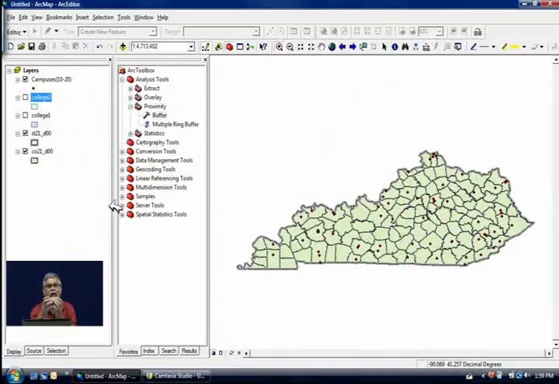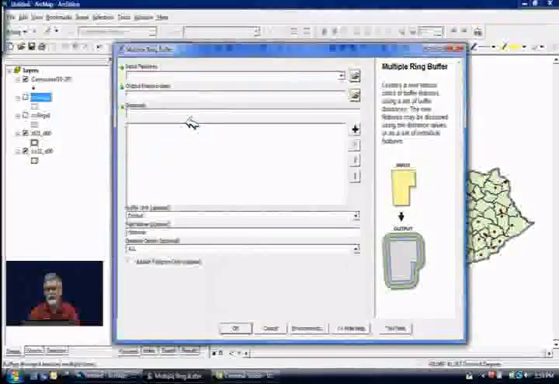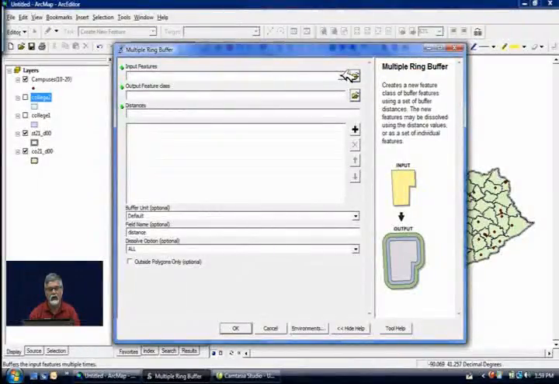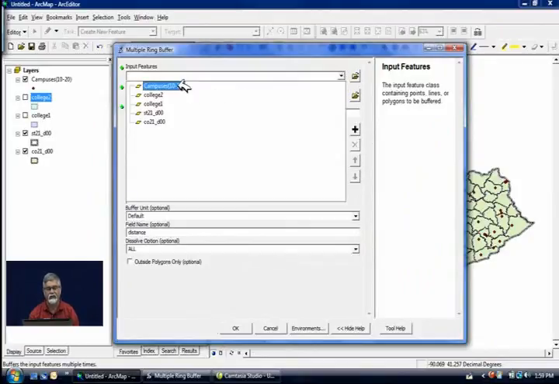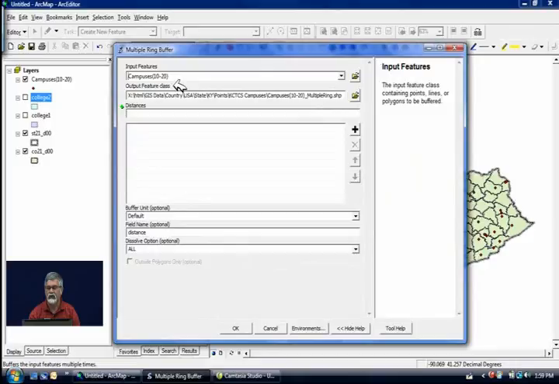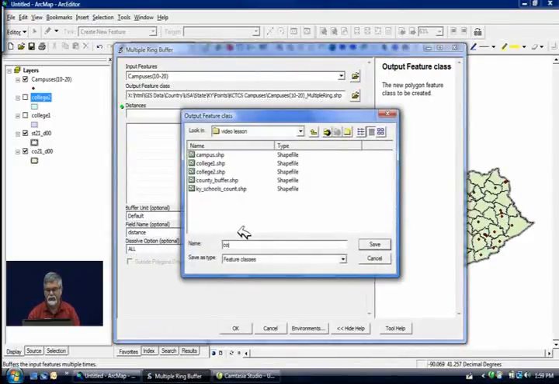But now let's look at a multiple ring buffer, where we can give different radiuses, and then we'll color code those different radiuses to see what's going on there. So we're going to do multiple ring buffer, so I'm clicking on that one. I'm going to use the same input feature, which will be our campuses. I'm going to change my storage location. We're going to call this College 3.